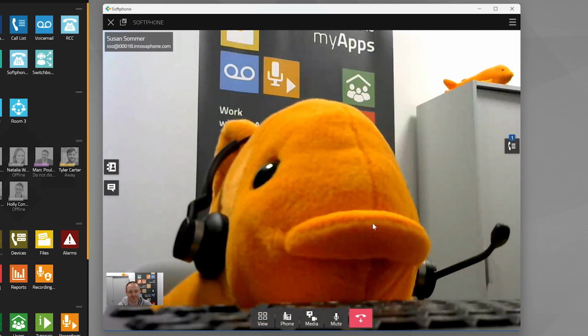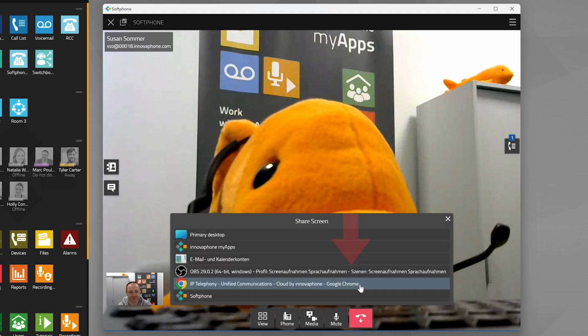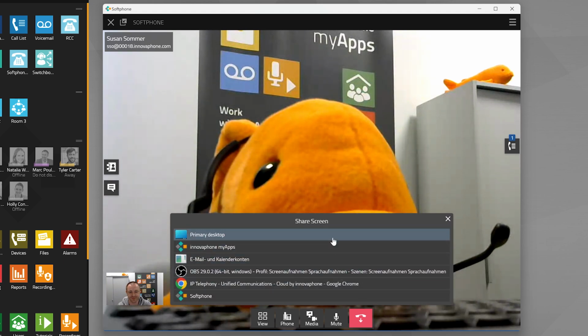If you would like to share the screen or select contents from your end device with others, please use the control panel at the bottom of the window. Now go to Media and to the Share button within the control panel. Click on this button to select the item you would like to share.